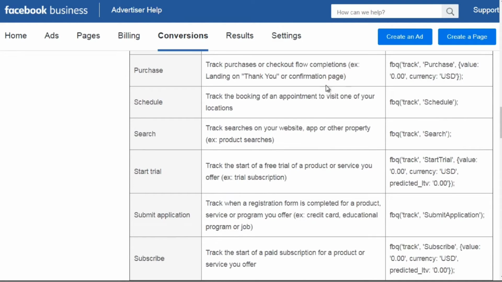And then we have purchase. They also have a code for that and a value. So if you're using USD in the United States of America, you would put the number here. So if it was $47, you would put 47.00 USD. If you were not using USD and you were using your own country's currency, it could be Canadian, it could be AUS for Australia, you could put that here.